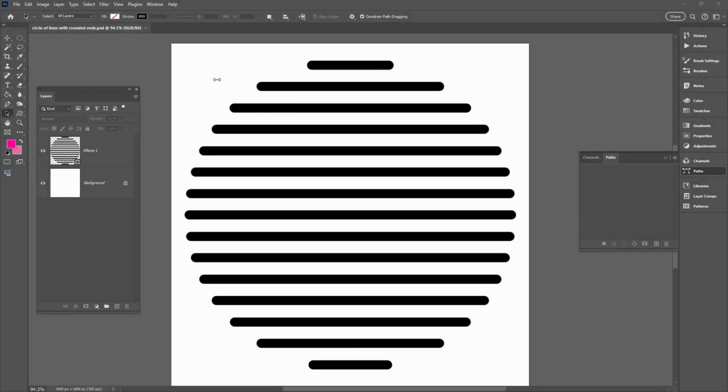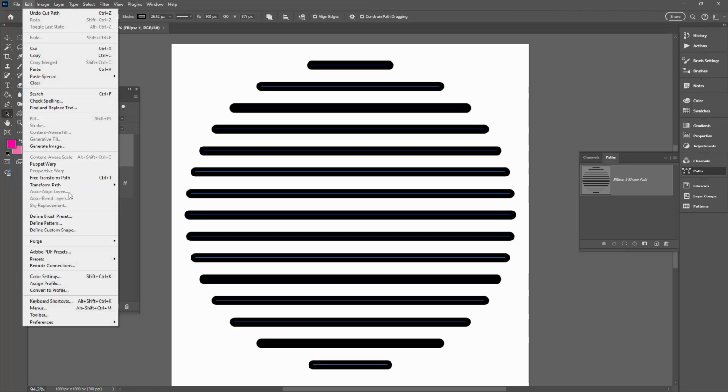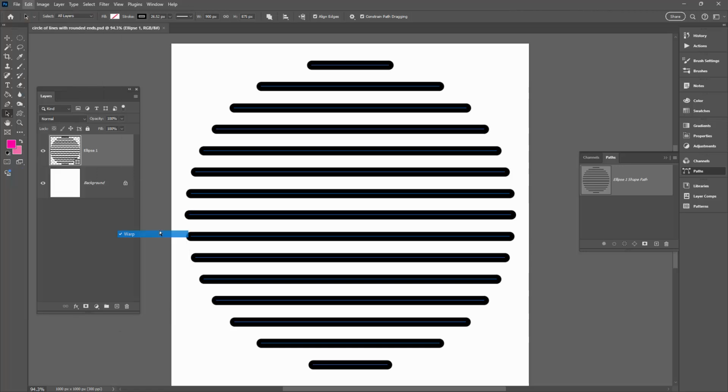Having made a shape like this, there are a few things that you can do with it, and I'm going to show you a couple of those right now. Firstly, just note that I've saved this file. That's a really good thing to do in case you make a mess of what you're about to do. So we're going to warp this. So I have it selected. I'm going to Edit and then Transform Path, and we'll go to Warp.